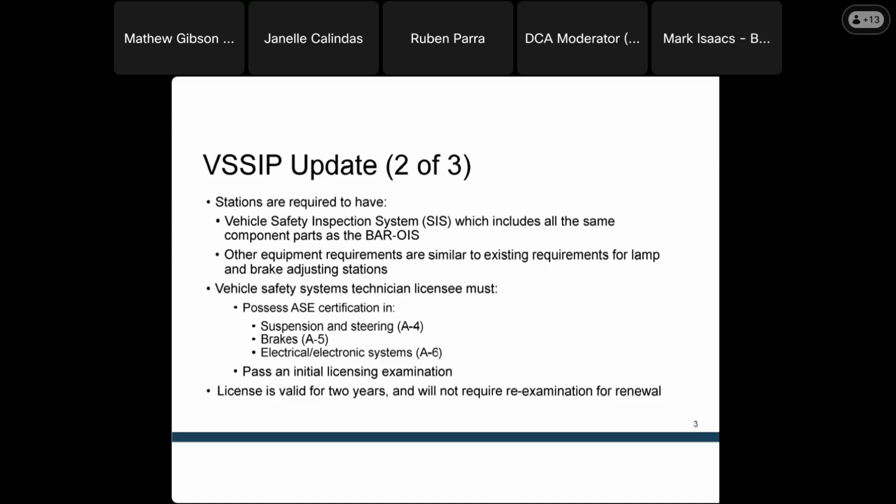A smog check test and repair station that is also a lamp and brake station should already have all the required equipment for the new program. Existing lamp and brake stations that are not smog check stations will have to purchase what we call the BAR OIS analyzer. And test-only stations, as I covered a minute ago, cannot be vehicle safety system stations, since legislation requires safety system stations to be able to perform repairs of safety systems.